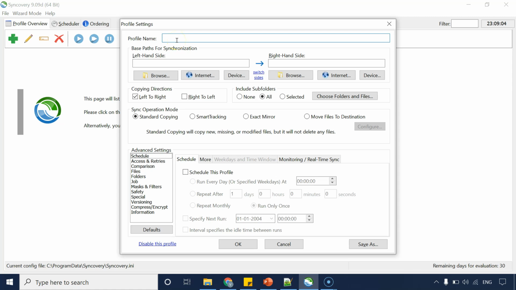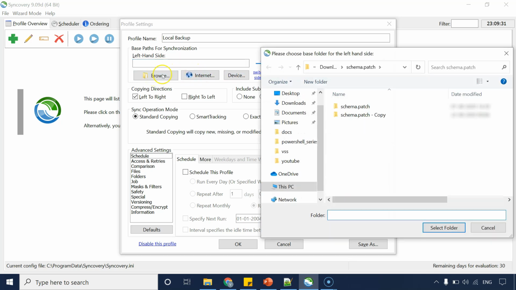So you need to give a name. I'll say local backup. That's it. And then we have to define left hand side. So in this lecture, to keep the thing simple, I am going for local folder only, though we have an option of internet and device as well, which we can explore later. So click browse, and my source is this source folder.